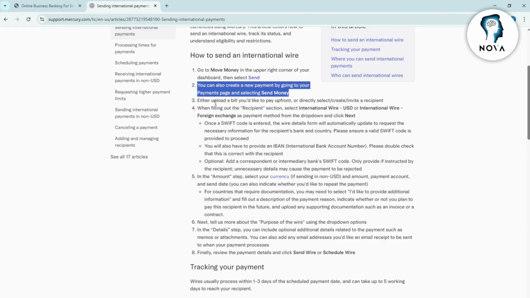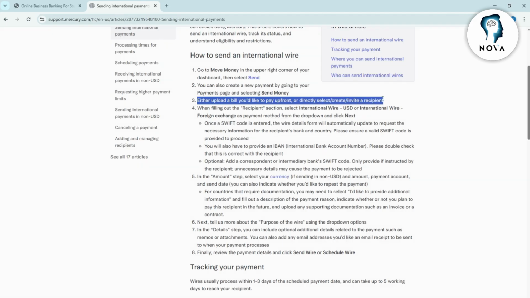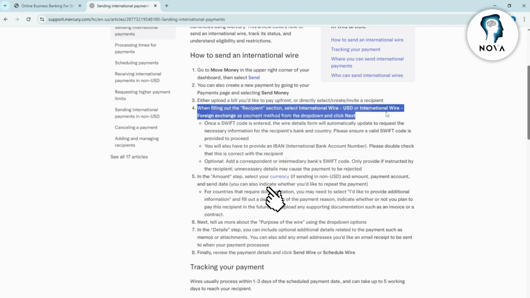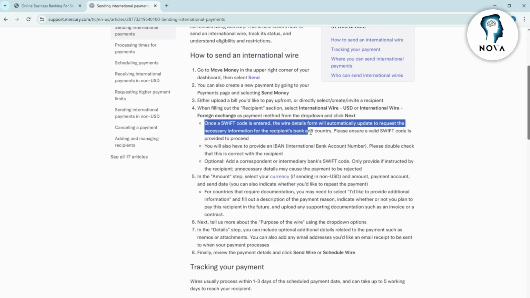Next, either upload a bill you want to pay or directly select, create, or invite a recipient. When you're in the recipient section, choose International Wire, USD, or International Wire, Foreign Exchange as the payment method, then click Next. Now, you'll need to enter the SWIFT code of the recipient's Indian bank. Once you do, Mercury will automatically update the form to ask for any other details needed for that country.